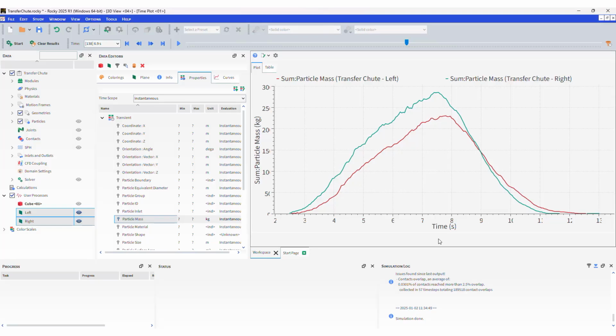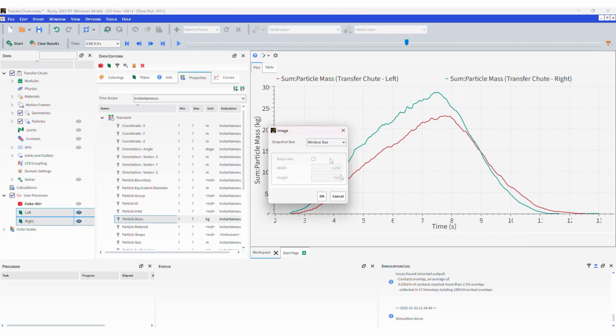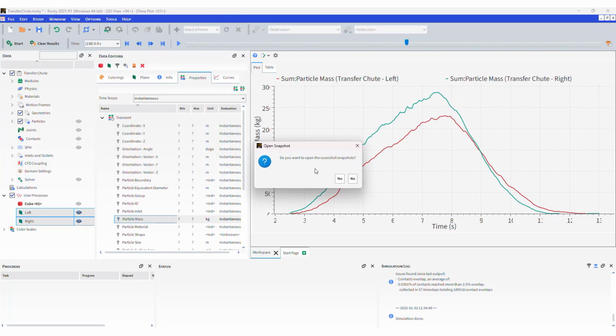It is possible to export Ansys Rocky plots and save 3D views as images by right-clicking an empty area within a plot, pointing to export, and then clicking on Image. From the Image dialog, we will choose the snapshot size, and from the Snapshot dialog, we will add a file name, set the image extension, and set the location for the file.